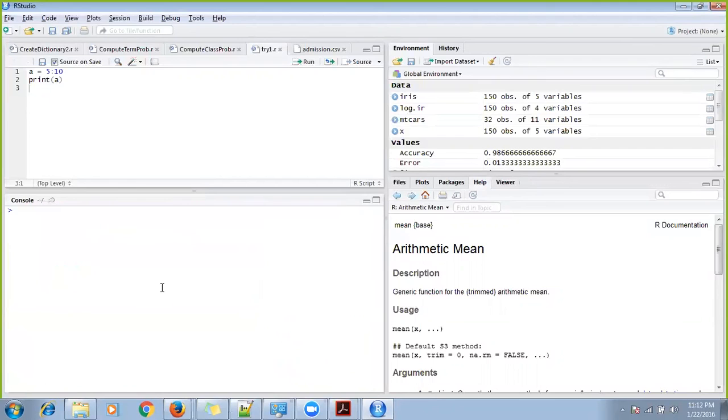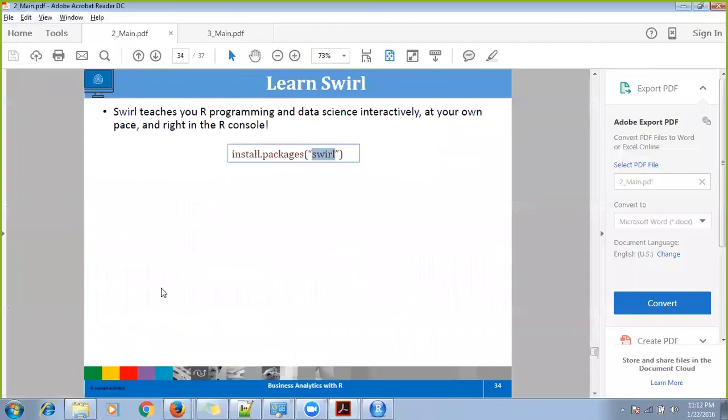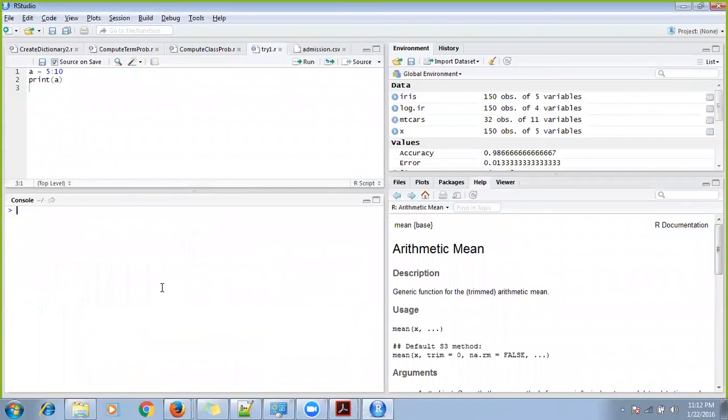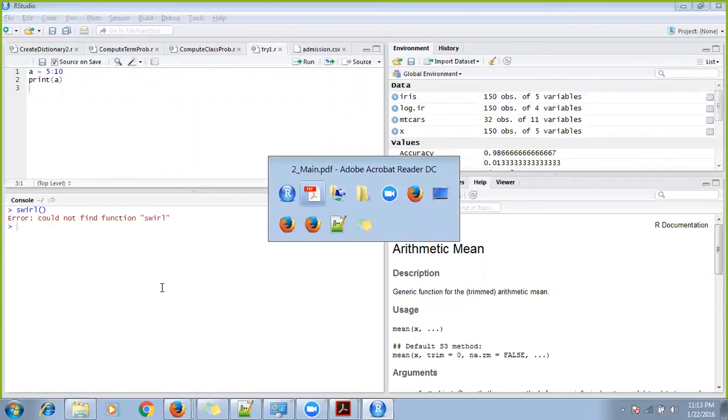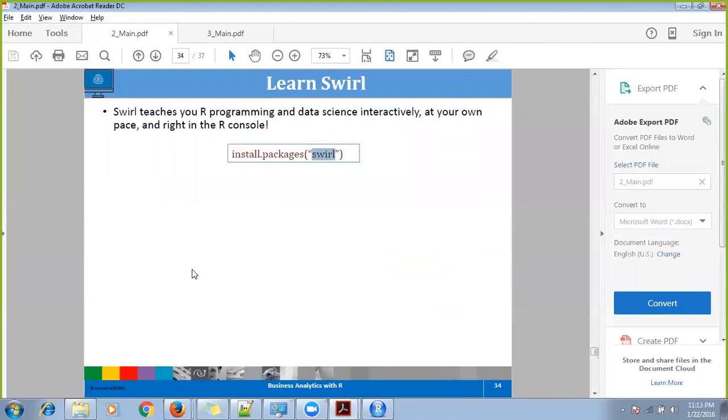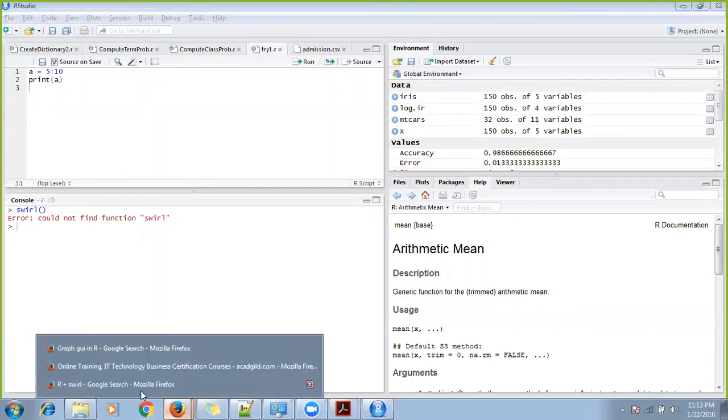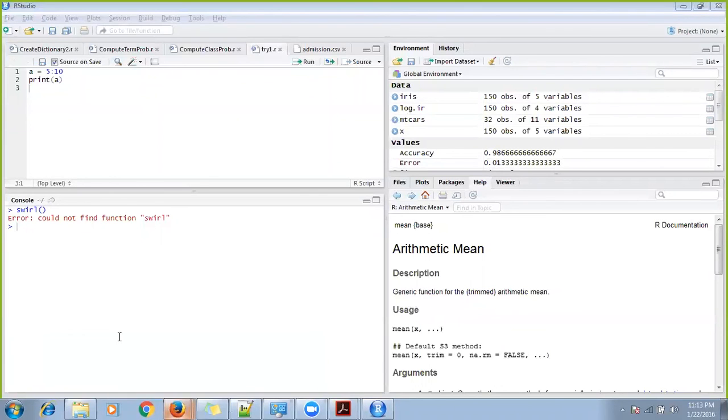Let's see. So now what we'll do is, just type swirl. Give the function name and just say start. One second. It could not find the function. What is the function name? swirl. Learn swirl. One second. Give me a moment. You need to start swirl.